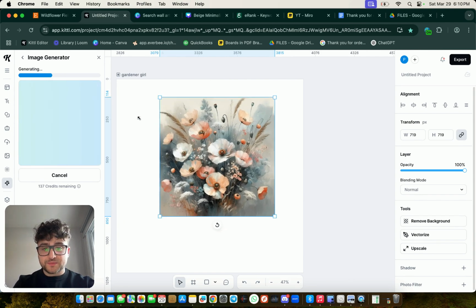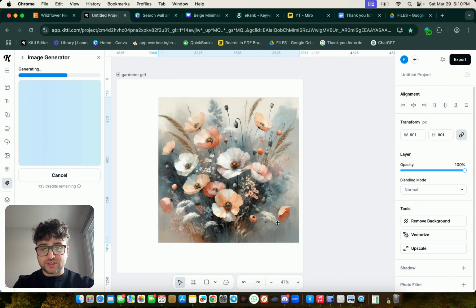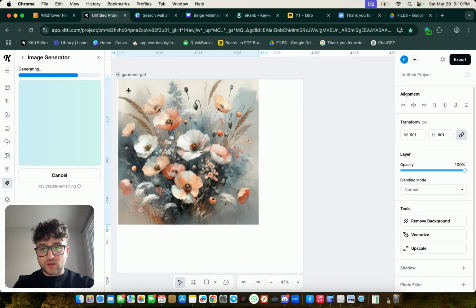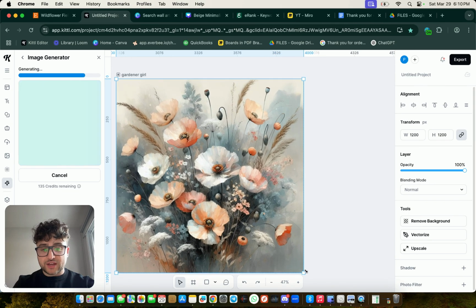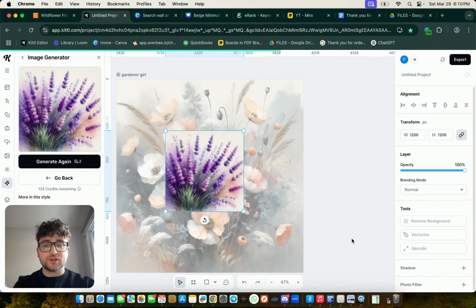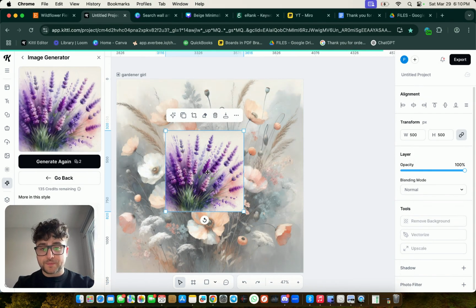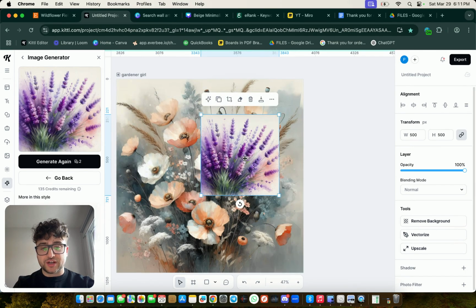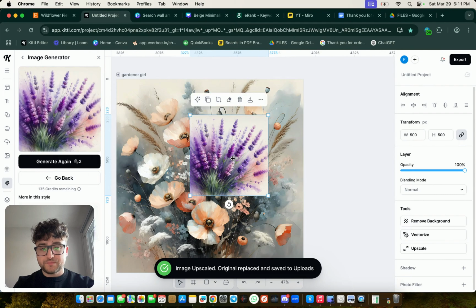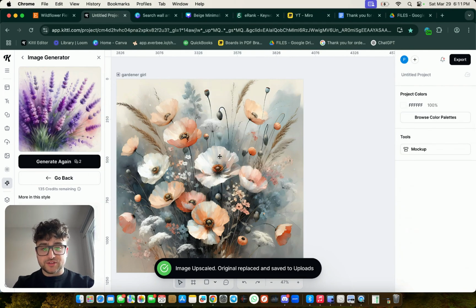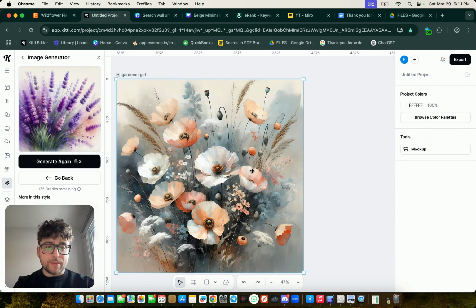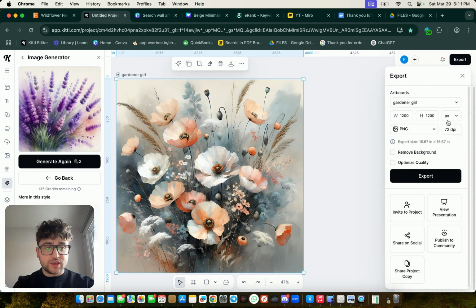Also, what I love about this is you may think as I increase the size, the quality is getting worse, but actually it's not worse. Right here, you press the upscale button and the quality immediately goes up. Here's another gorgeous design I can use as well. But for this example, this turned out stunning. So once I'm happy with the design, you're going to go to export and then make sure you're doing 300 DPI, optimize quality as a PNG and export.